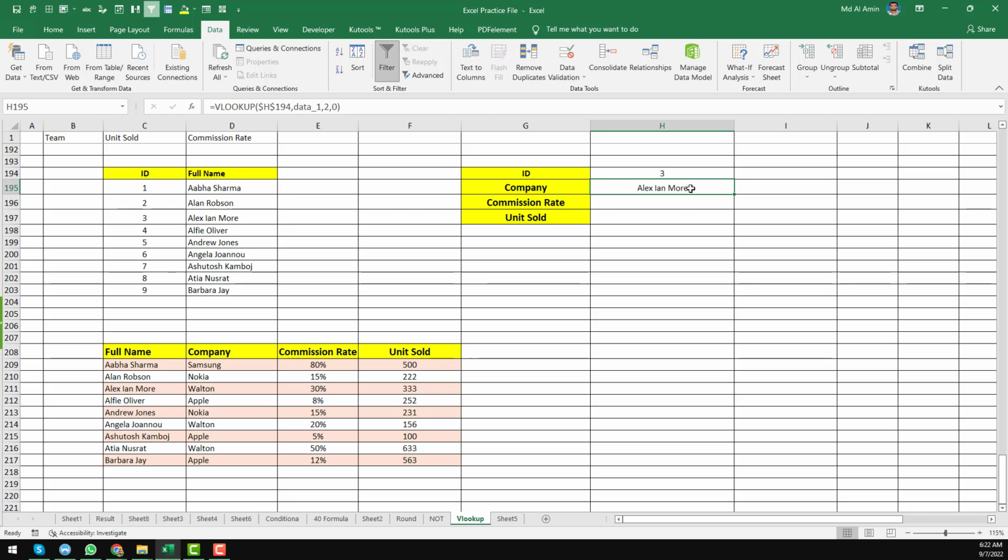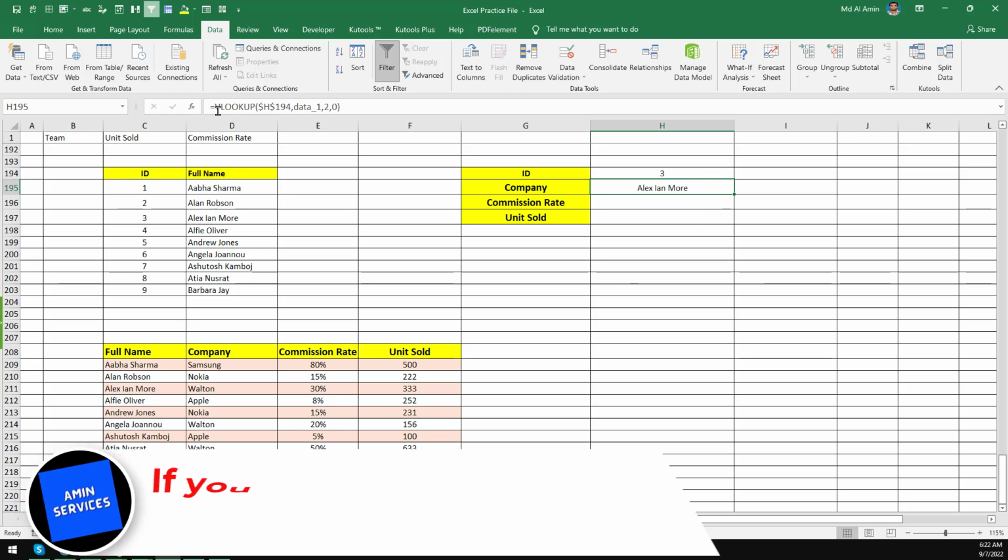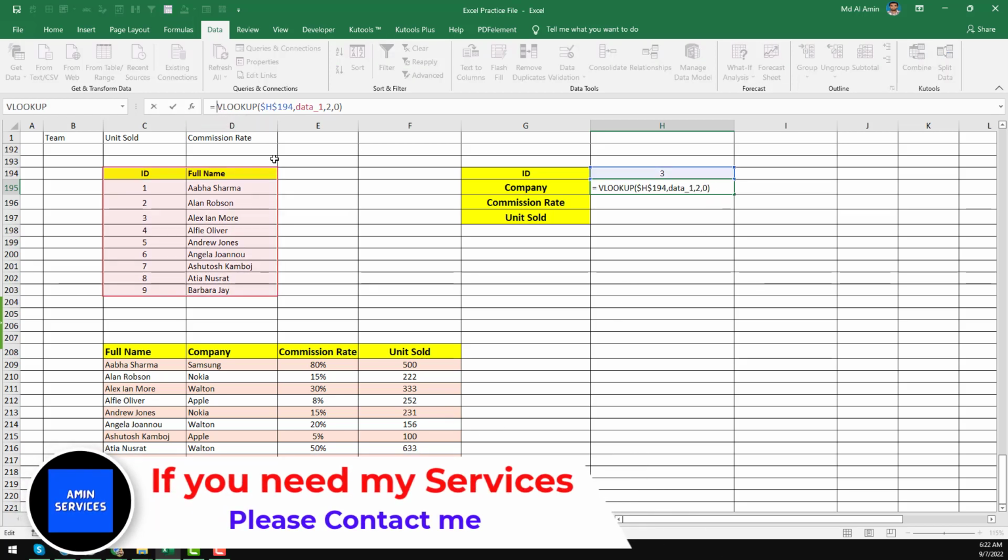Now we will go to the second step. As we have successfully got the full name here, we have our second signal to apply the formula in the second database. For that, again I write another formula. Again I just write Vlookup.